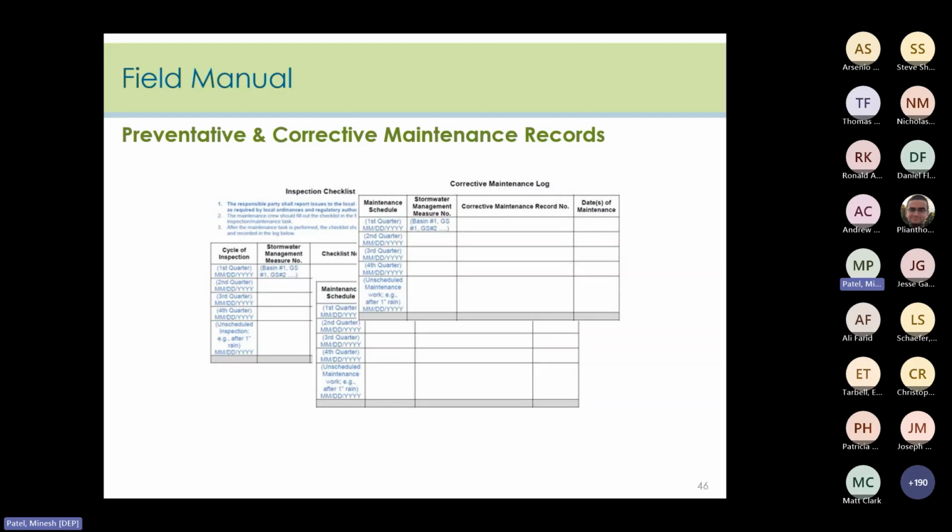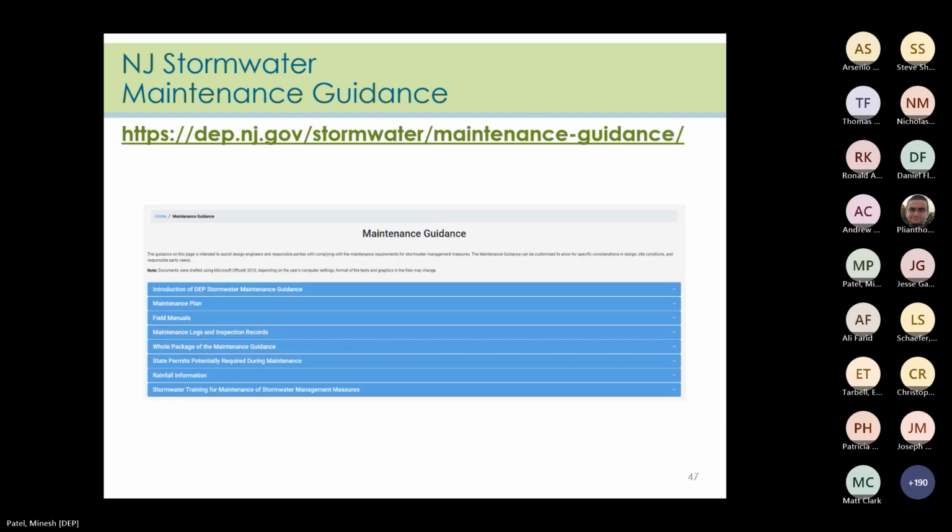For our municipal reviewers, if a private party applicant is missing logbooks, show them where to find the templates and have them use them to make it easier on the municipal inspectors. So this can all be found at the link at the top.